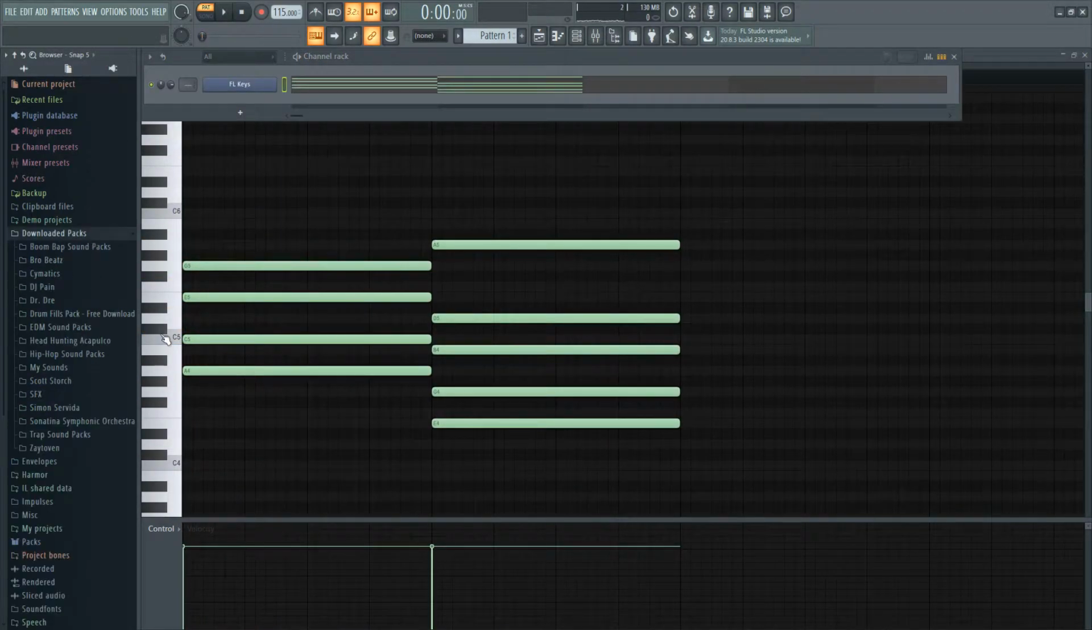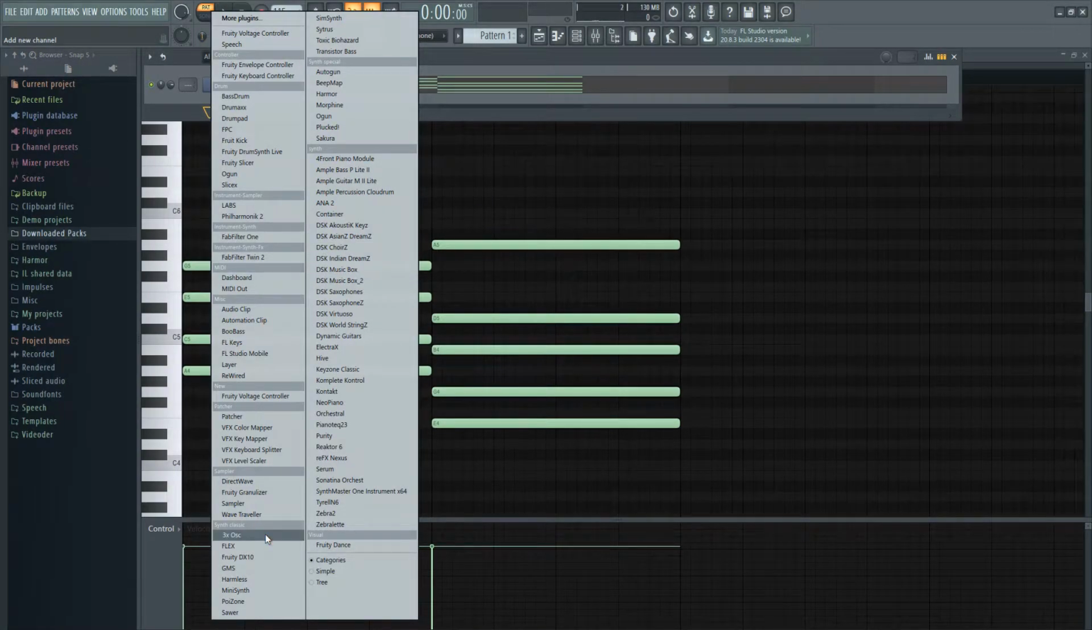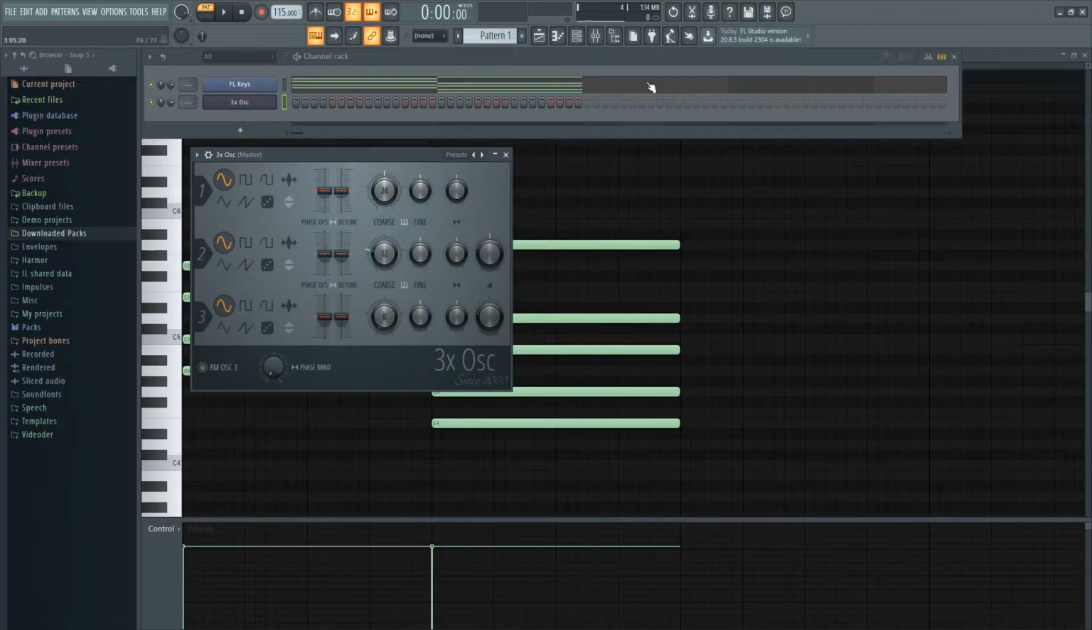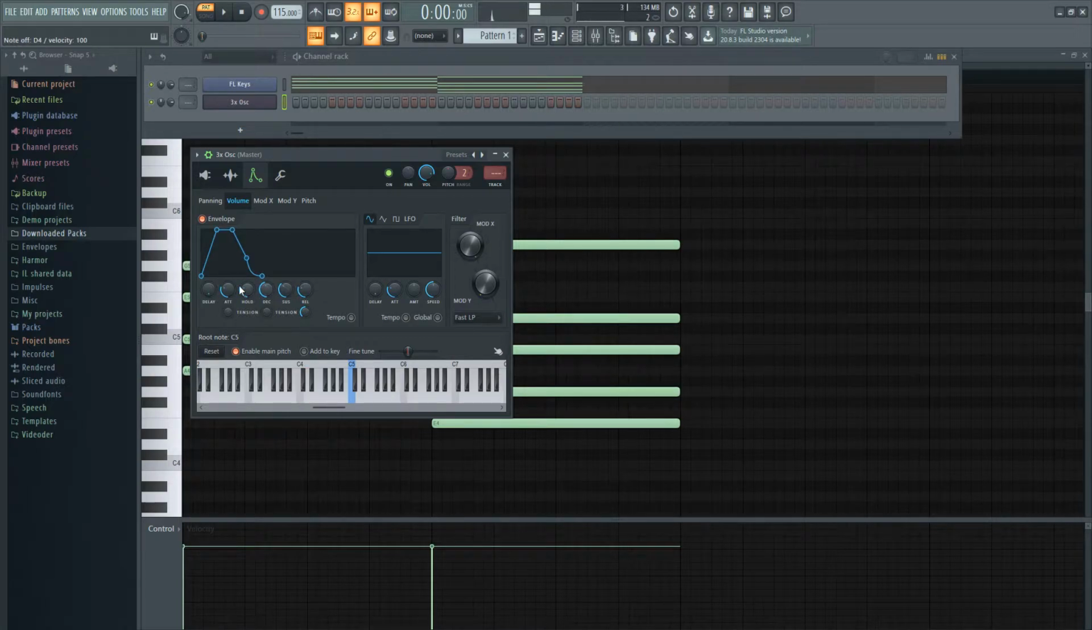I need to get a bass. Let me get a bass quickly. Something that's shiny. Like, let me go here with 3x oscillator. It's not bad. Let me turn this off. How do I turn this off again? It's just this. Alright. I mean, I'll play with this.